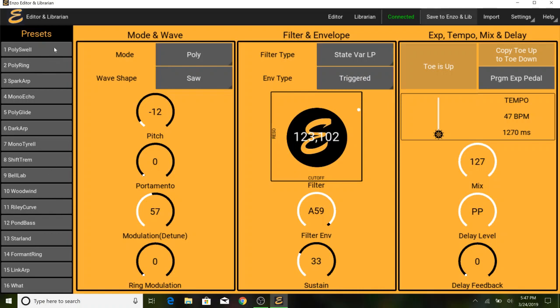Let's just do a quick edit of PolySwell. PolySwell is preset patch number 1. And I can go and change the pitch. I could change the filter. Let me hold that chord. And then let's assume that I like that, so I want to save it.